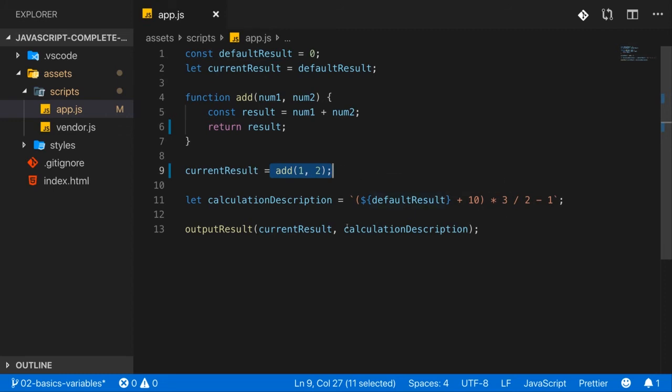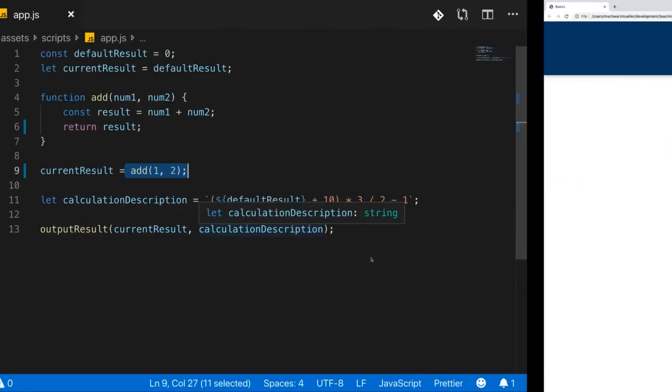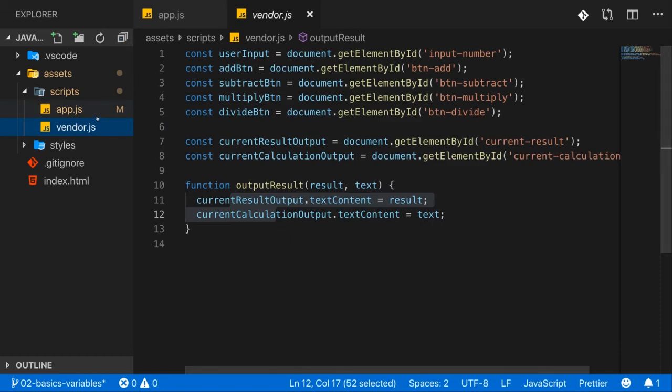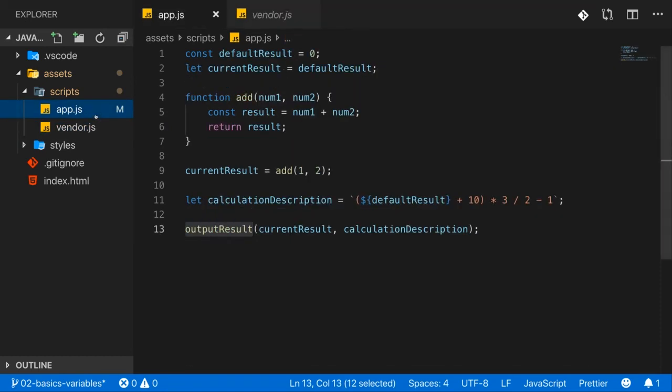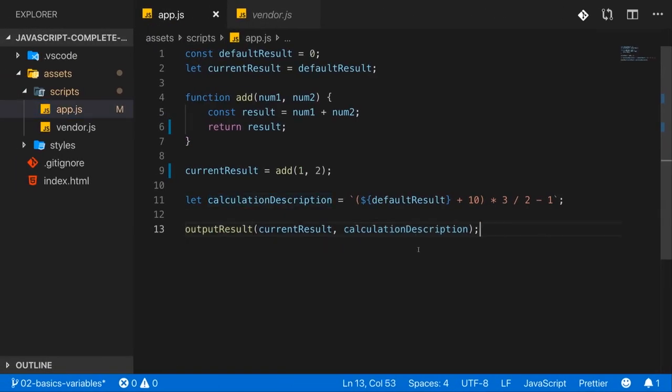So that means, of course, that if I now reload this, we see 3 down there for the result. Because I have add with 1 and 2, the result of this is 3. The result gets stored here, and then we use current result to pass it to this output result function, which is provided in the vendor.js file, which will in the end output the calculation result in this place of our HTML document. Of course, this is now incorrect. This is now not the correct description of what we did. So this is how we can define our own functions with or without parameters, with or without the return statement, and how we can call them.